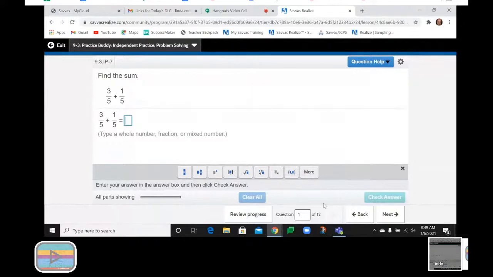And then down at the bottom, you can see that on this one, there are 12 questions. Let's say that's too many, or maybe you think you need more questions. What's great about the Practice Buddy is that you can customize it. You can make it shorter, longer. You can add different questions if you like.